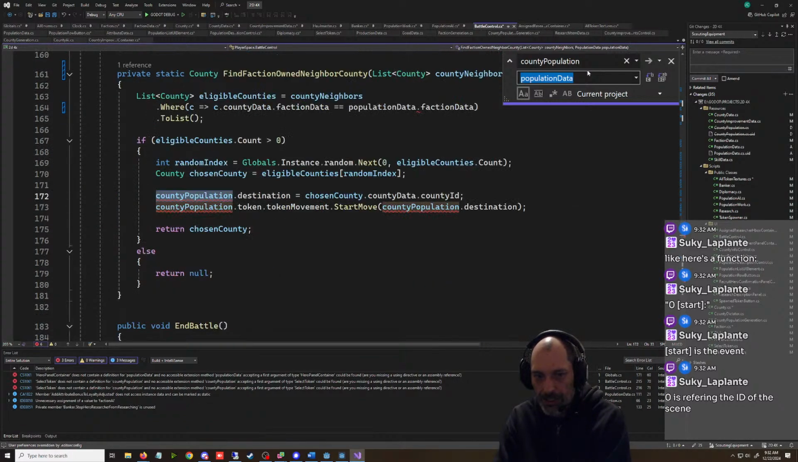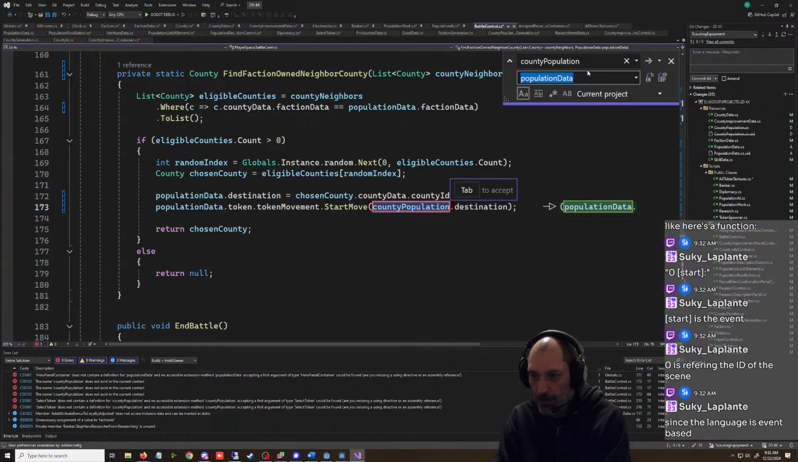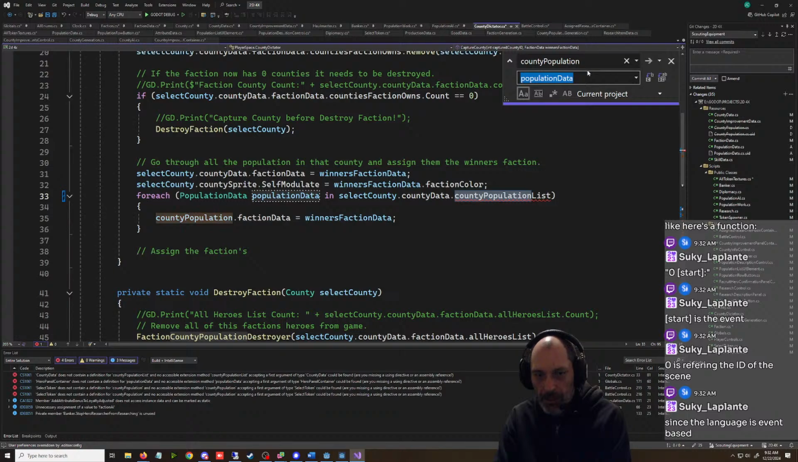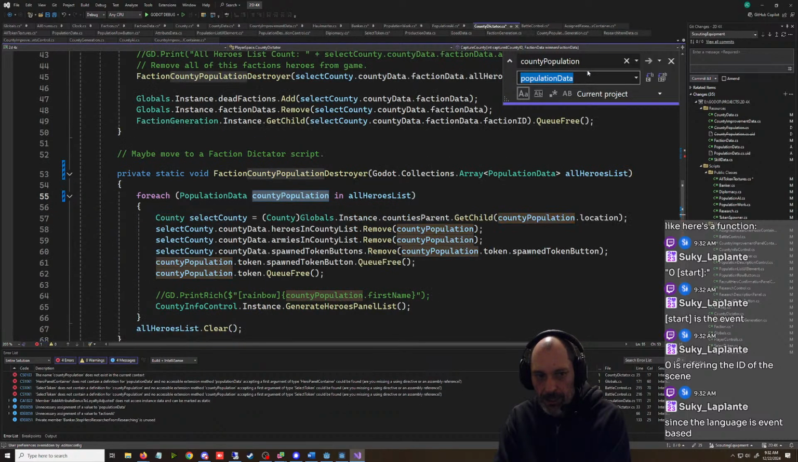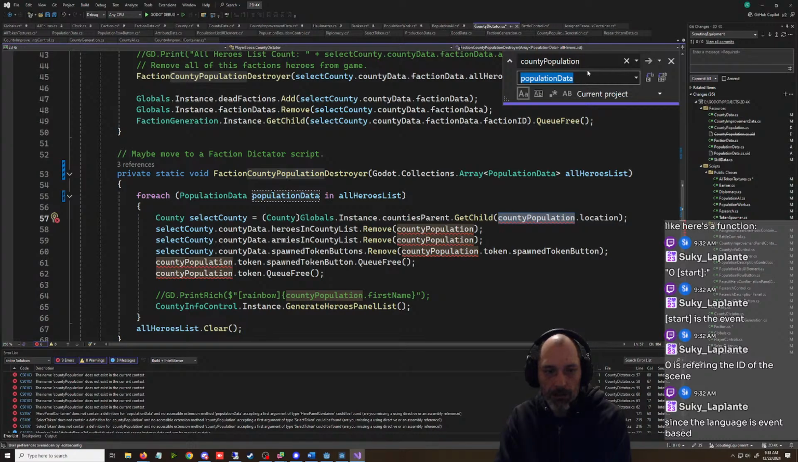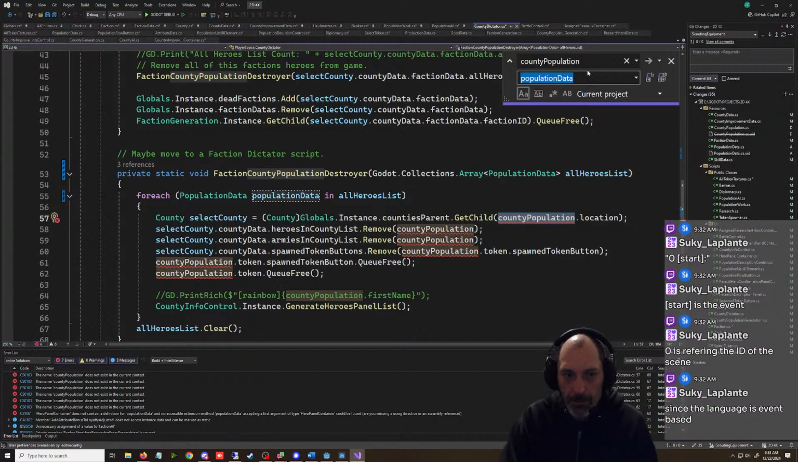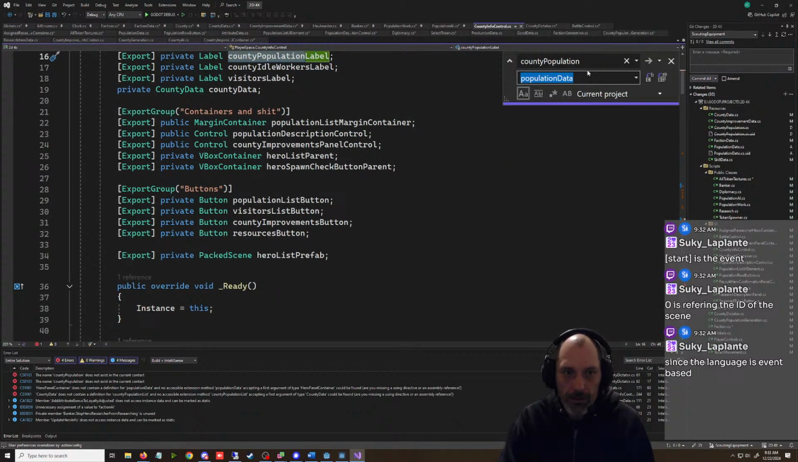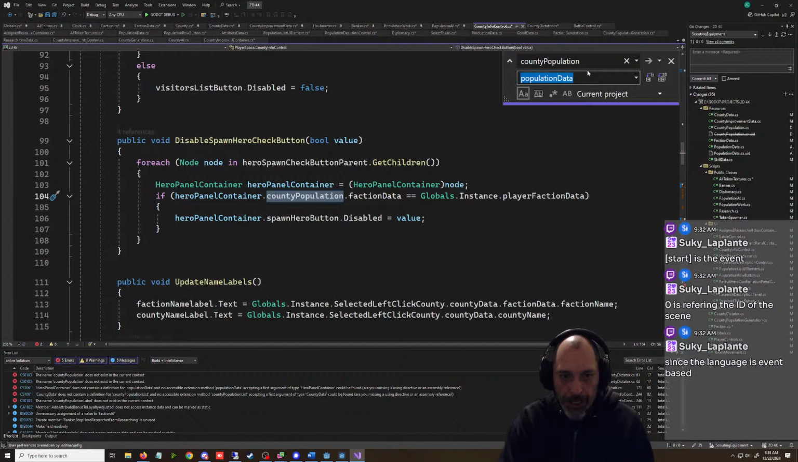Oh, that's the thing I always complain about that I never want to do. I hate when things are named with numbers, because my brain doesn't operate in numbers, you know? So there's another one, Faction County Population Destroyer. We'll run into that. We'll have to change it to population data. We could search and do it, but when we stumble across them, we'll change it, even though it's going to break other things.